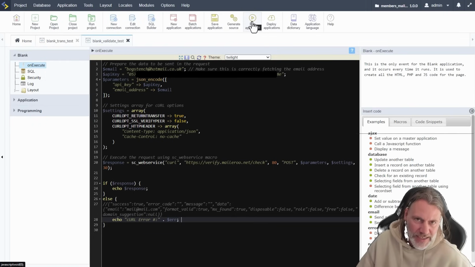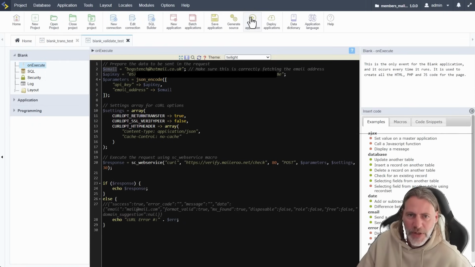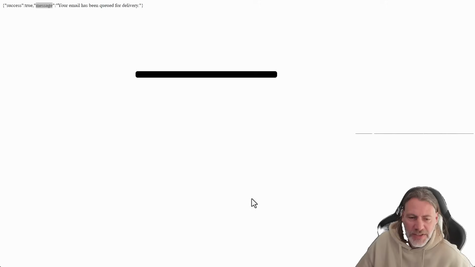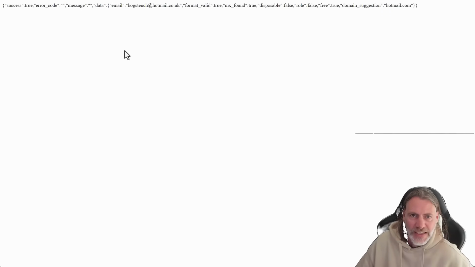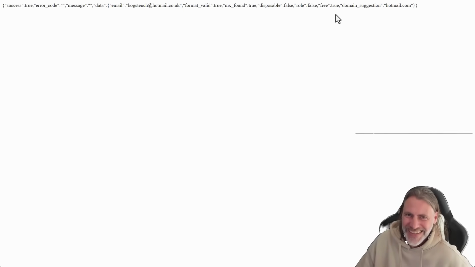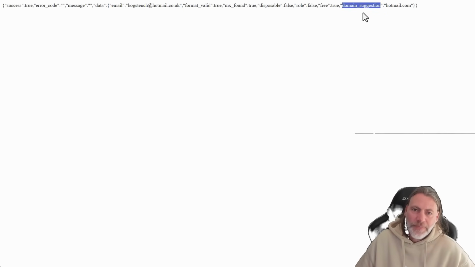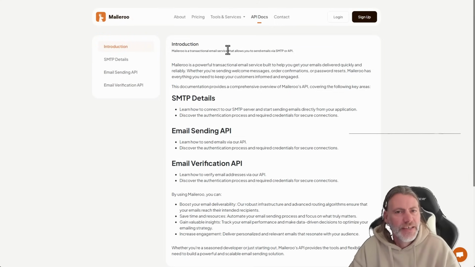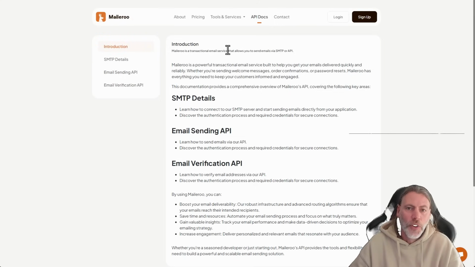So if I add an email address here, such as my junk email, and I now go run, we're going to see the message that it gives. It says success, true, error code, message, data, email, bulk extension hotmail.co.uk, format valid, true, mx found, true, disposable, false, role, false. That goes on a little bit, and of course, all of the explanations can be found here within the Maileroo documentation.